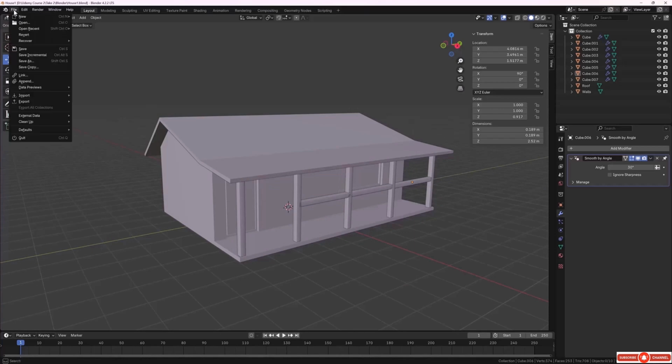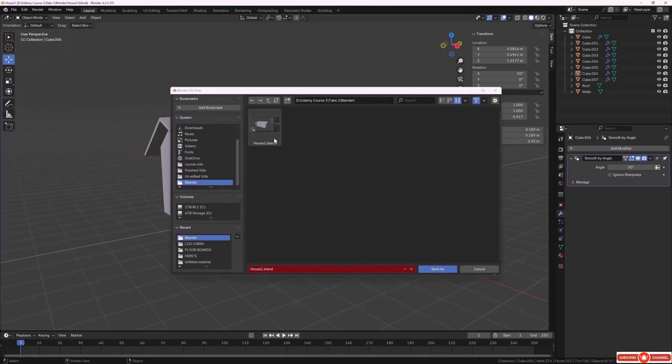So come over here to File and come on down to Save As. And I've already saved this once, but I'll just do a new save. So I have it in my Udemy course, Take 2 Blender. But you can here just enter any file you want so that you have a location for it to be saved in. And then down here, go ahead and name your save and then just click Save As.